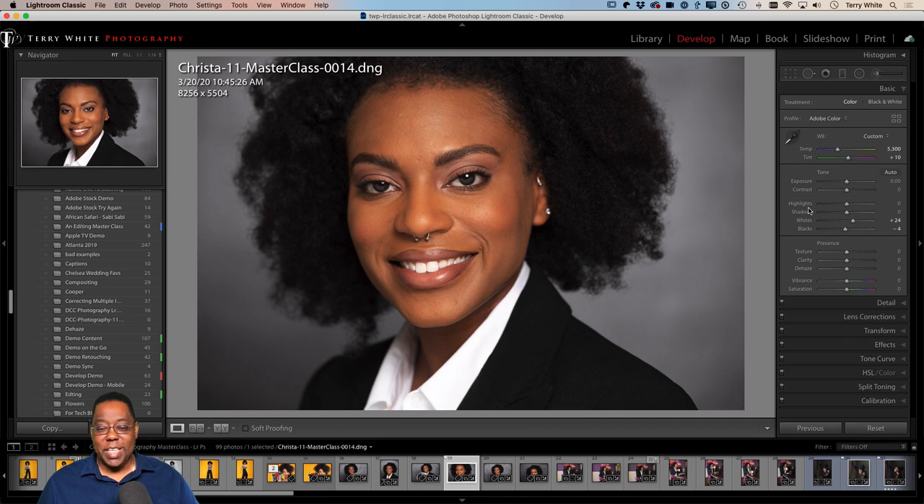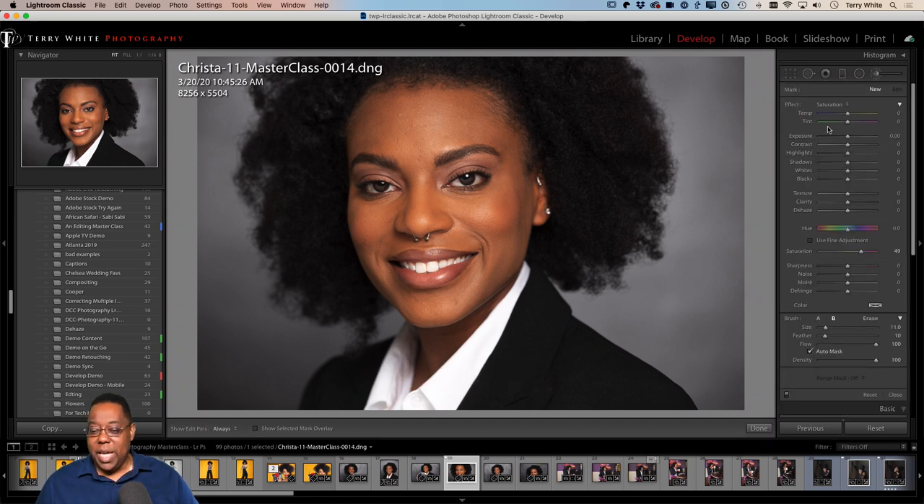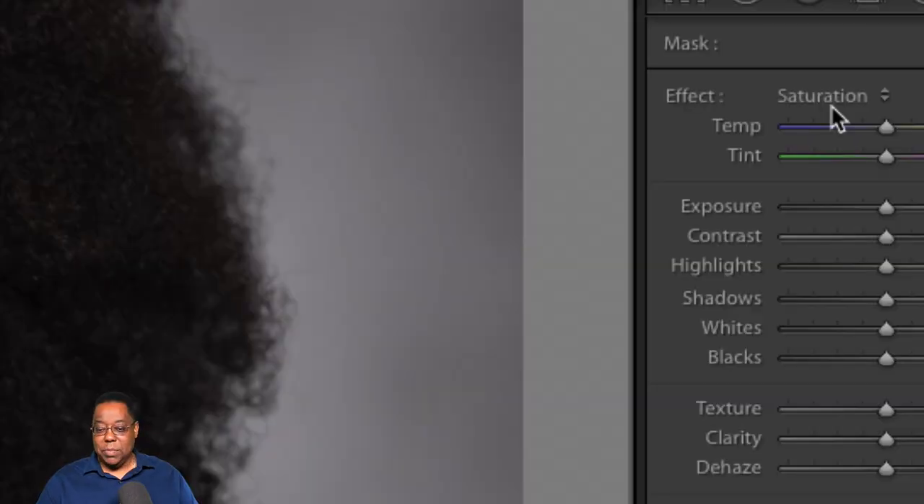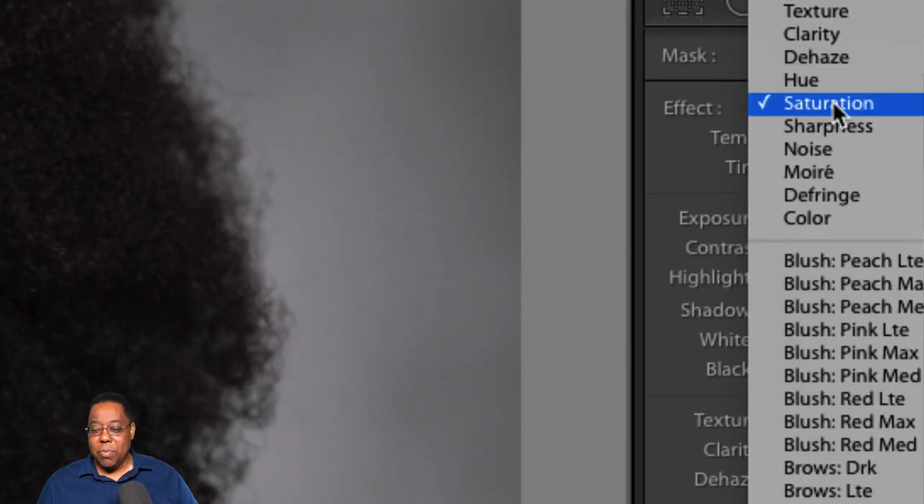I get questions on it when I show it because I have a bunch of presets and people are like, where did all those come from? Or what are you using them for? All right, so if you go to your adjustment brush, you'll notice that at the very top there's an effect and then there's a pop-up menu. And those pop-up menus are presets.